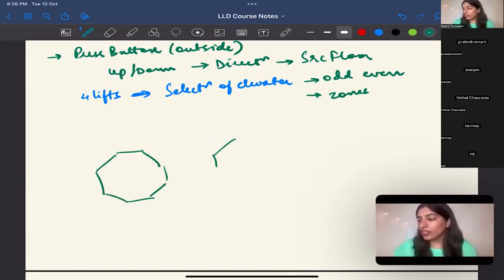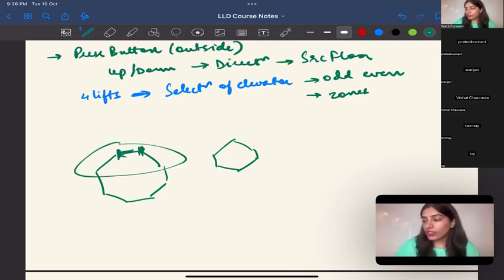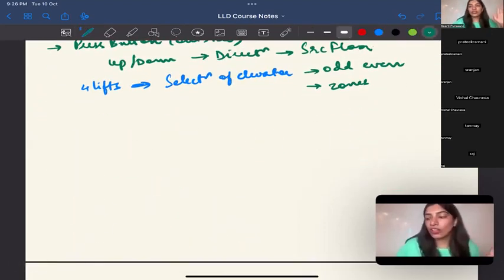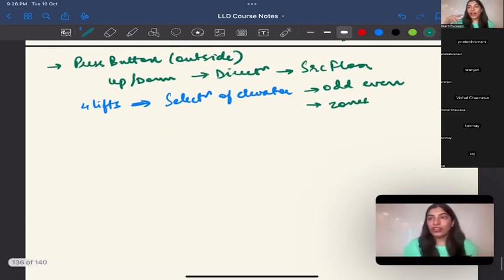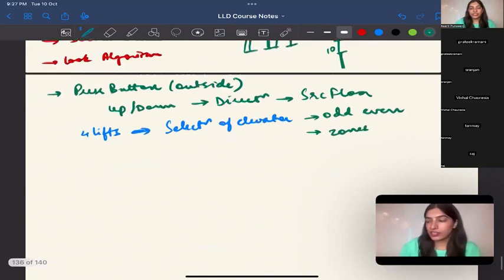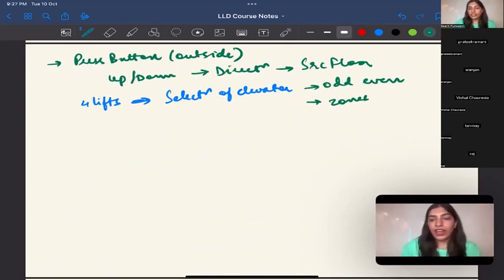Octagon shaped or hexagon shaped, something like this. Suppose there are 2 lifts over here. If the request is coming from, say, one zone, then these 2 lifts should come. But if it is coming from this zone, then these lifts should come. So basically, there can be an odd even strategy, a zonal strategy, different strategies to decide which lift should come. And after that, how will the lift fulfill the request? That is the movement algorithm. So I'm talking about 2 different algorithms. Make sense? Any questions still here in the requirements that I'm giving you?